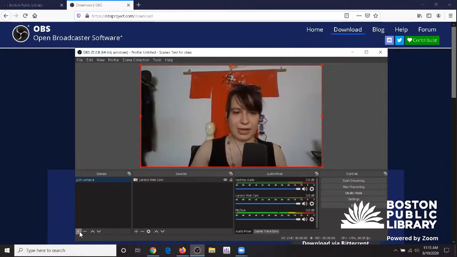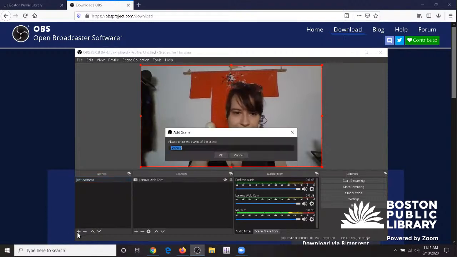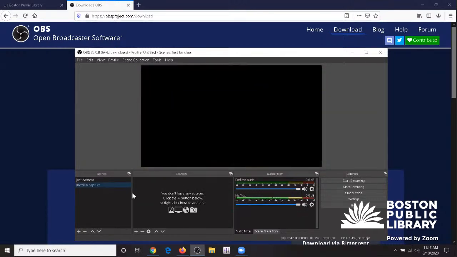So what I'm going to do now, if I wanted to add another scene, is I want to have a scene of myself, a window capture, so I can broadcast what I'm seeing on my screen. So I'm just going to call this Mozilla Capture, and I'm going to hit OK. And notice again, we have this particular scene setup.